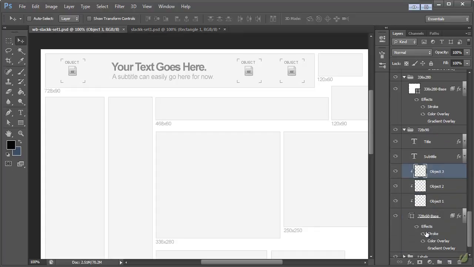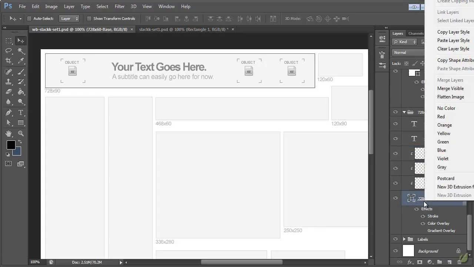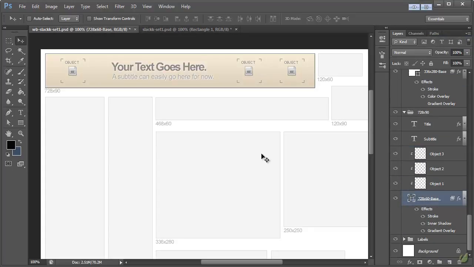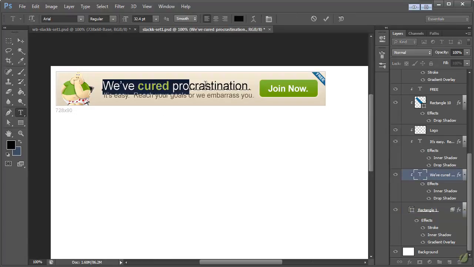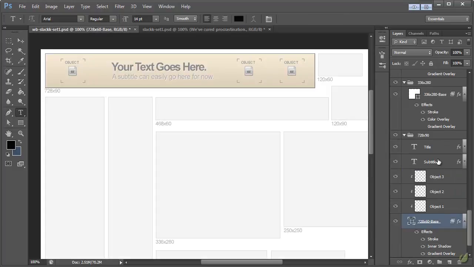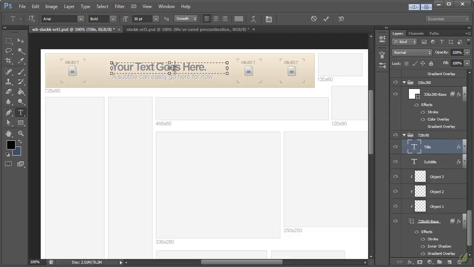And so now we can take this background, right-click, and paste layer style. Okay, so now if we go back and look at what we have here, I can copy this text right here. And this is going to be placed on the title layer. Now it's very important to make sure that you don't rearrange any of these layers and you don't add or remove any layers. Otherwise the action script won't work. So just something to note.